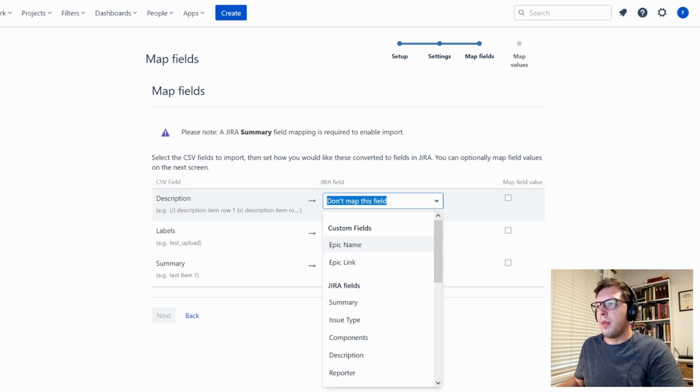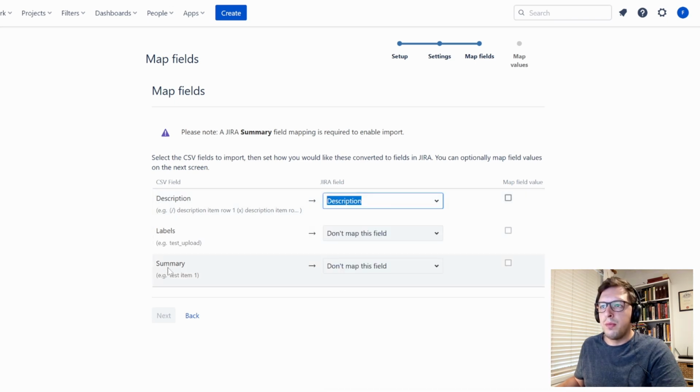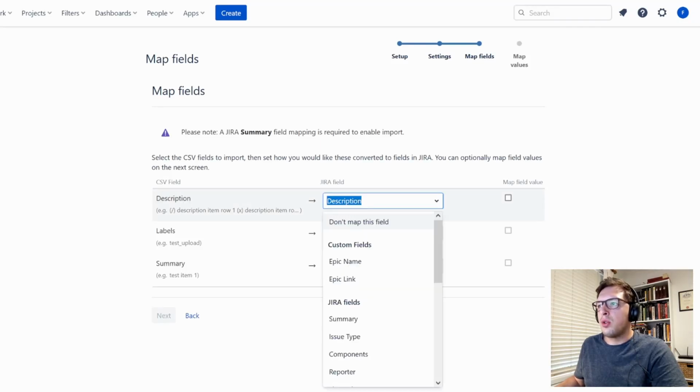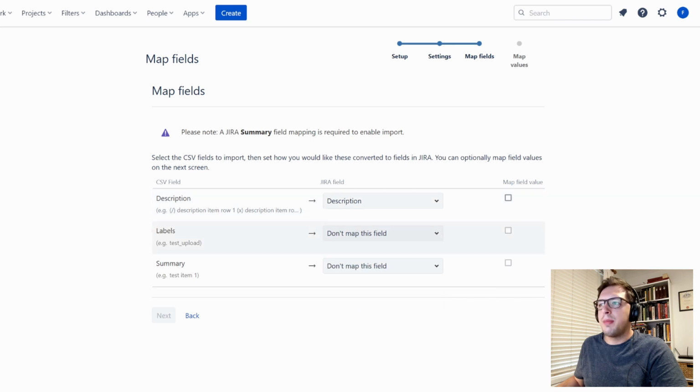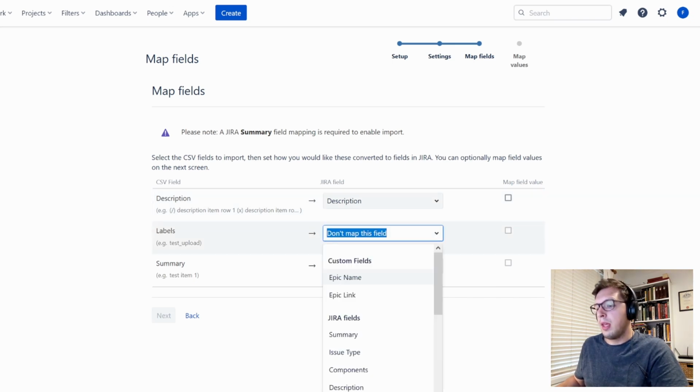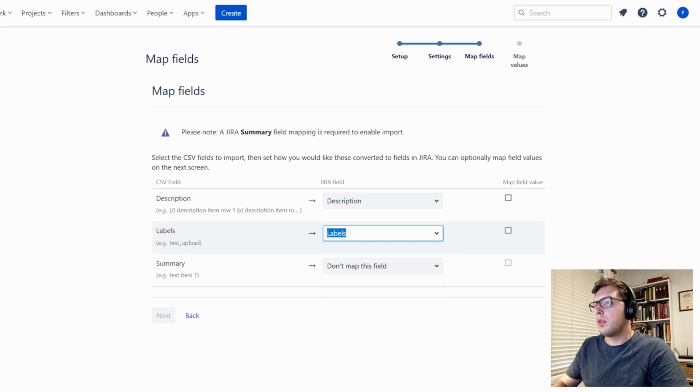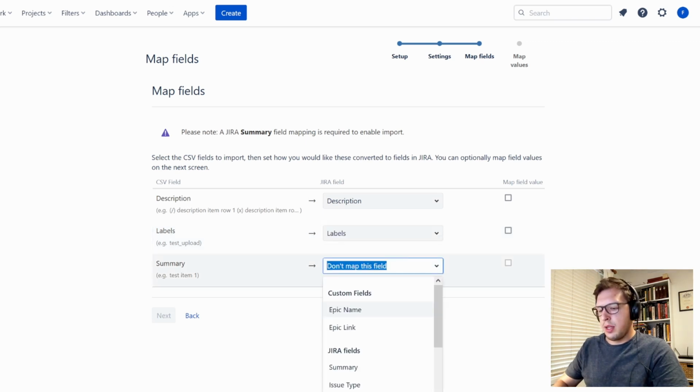So here you've got the headings from our table from Excel here. And these could really have been anything at all, but I like to make them match what they're going to map to in Jira. It just makes it easier to then sense check whether it's going to the right place or not. And then I'll call this labels. There we go. And the last one's summary.